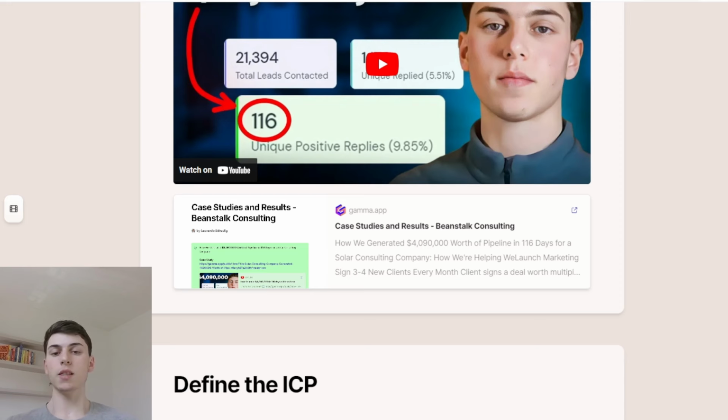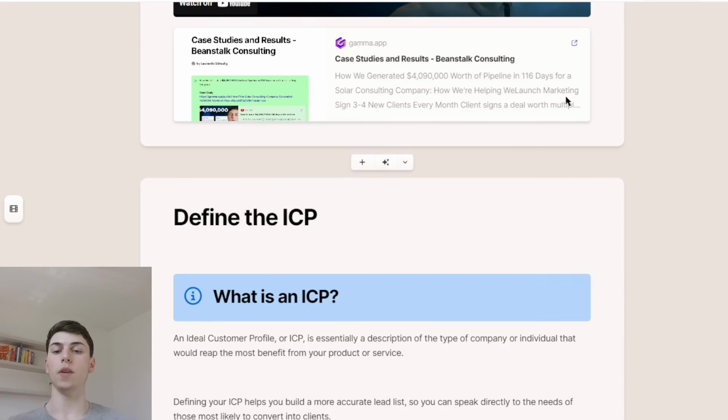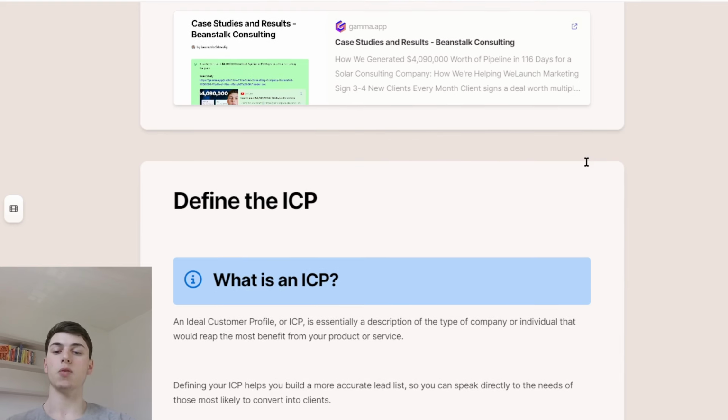So let's go over the first step you need to do to be able to create a lead list of your ideal prospects. The first thing you need to do is define your ideal customer profile, obviously. You might be wondering, what is an ideal customer profile? An ICP, or ideal customer profile, is essentially a description of the type of company or individual that will reap the most benefit from your product or service. An ideal customer profile is basically who needs your service the most, who has the pain points and the problems that your service and your offer solves.